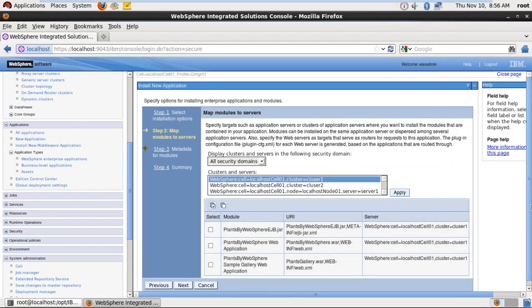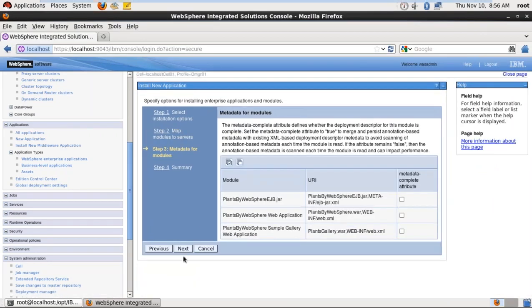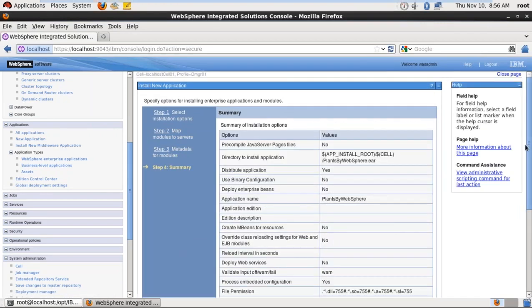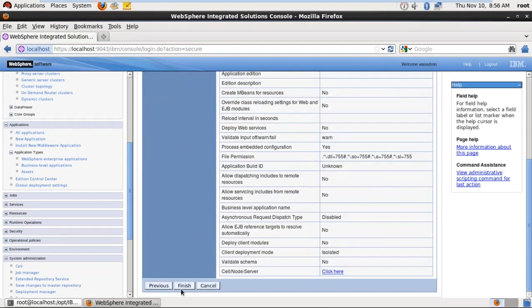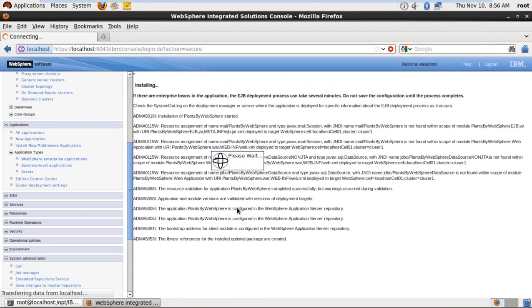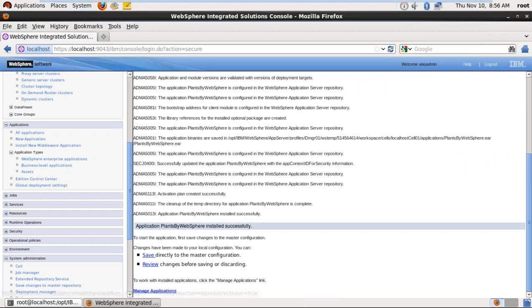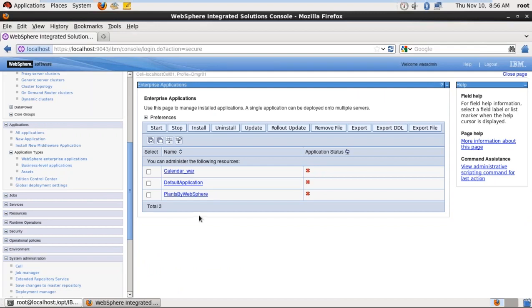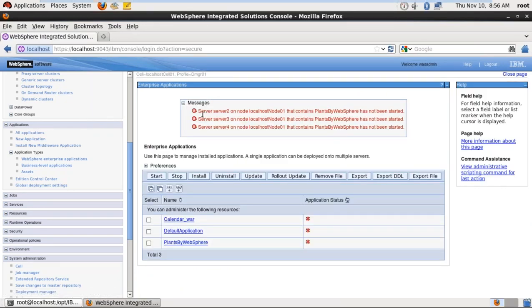Apply and come down. Next, next, and finish. We can deploy the application, but we cannot start the application because the server is down. So if you want to start the application, I am trying to start the application. Let's see. It will throw an error. See, the server 2 node local 1 could not be started. So it will throw an error.